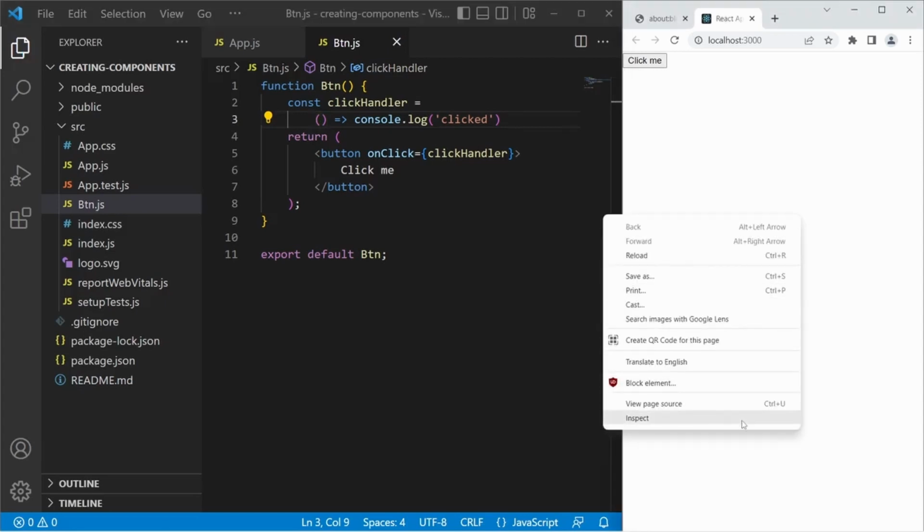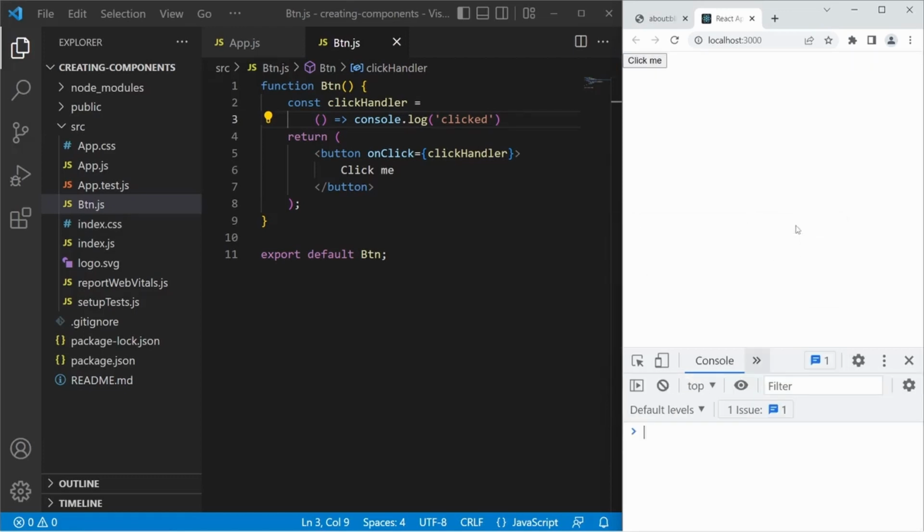Again, I save my changes, and in the browser, I open the developer tools. Now I locate and activate the console tab in the developer tools. I'll also zoom in on the button. When I click the button, the word clicked appears in the console for every click event.